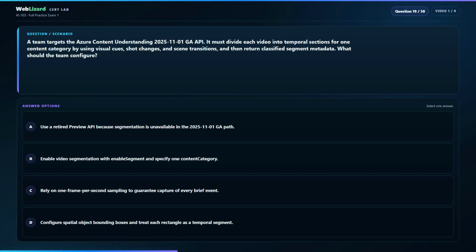A. Use a retired preview API because segmentation is unavailable in the 2025-11-01 GA path. B. Enable video segmentation with enableSegment and specify one content category. C. Rely on 1 frame per second sampling to guarantee capture of every brief event. D. Configure spatial object bounding boxes and treat each rectangle as a temporal segment. Lock in your answer.